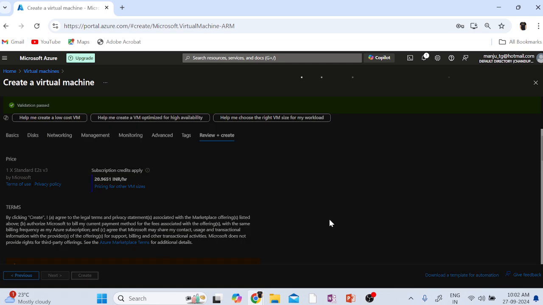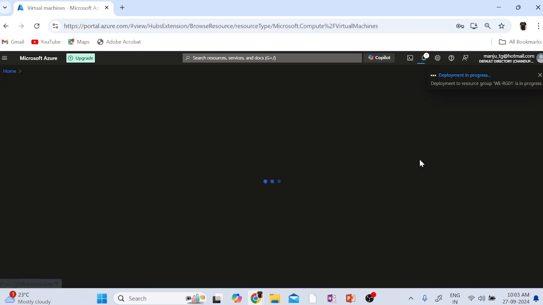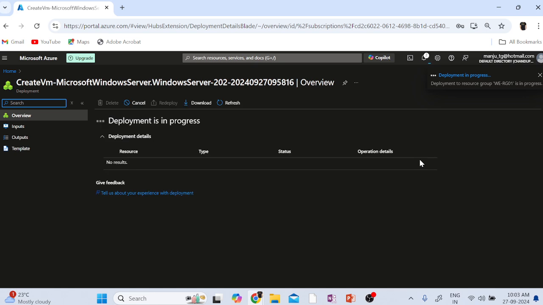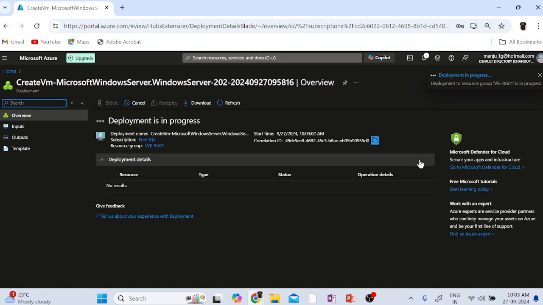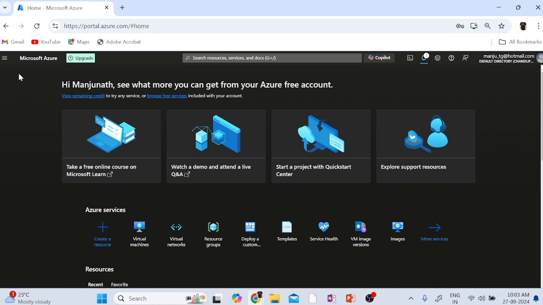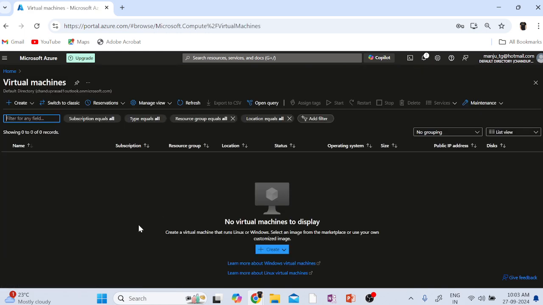I have submitted the deployment. See, it is initializing the deployment. As soon as the deployment gets started, I can work in parallel on VM02 as well. So I will quickly go to the virtual machines again here, and I will click on create a virtual machine.